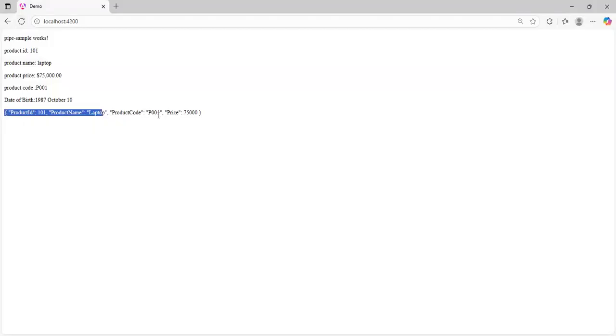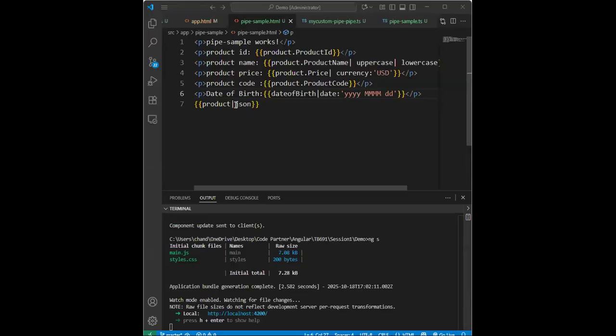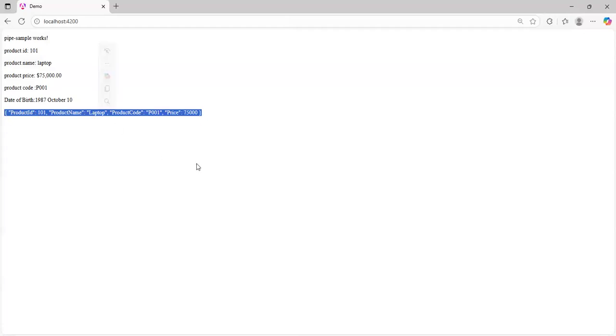Also, if you want to show the JSON format, you can do it through the built-in JSON pipe. Here I have added the JSON pipe. Through the JSON pipe, the complete data is shown in JSON format. This is the JSON format.